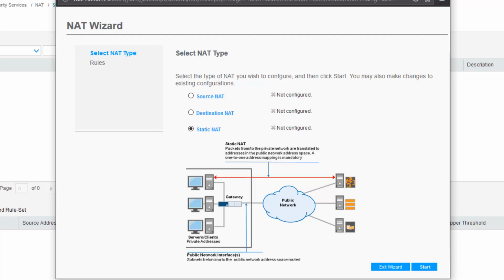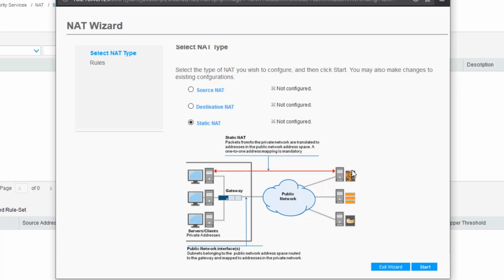And here we can select source, destination, static. And so with this, we want to select static. The thing I want to point out here as well is there is a graphic on the bottom that will help you visualize what type of NAT we're trying to configure. And so you can see here, there's a description that says static NAT packets from the private network are translated to addresses in the public network address space. A one-to-one address mapping is mandatory. And then there's a little more information, says public network interfaces, subnets belonging to the public network address space routed to the gateway and mapped to the addresses in the private network. So we're going to have bidirectional communication. That's what we're looking for. And so let's go ahead and click start.